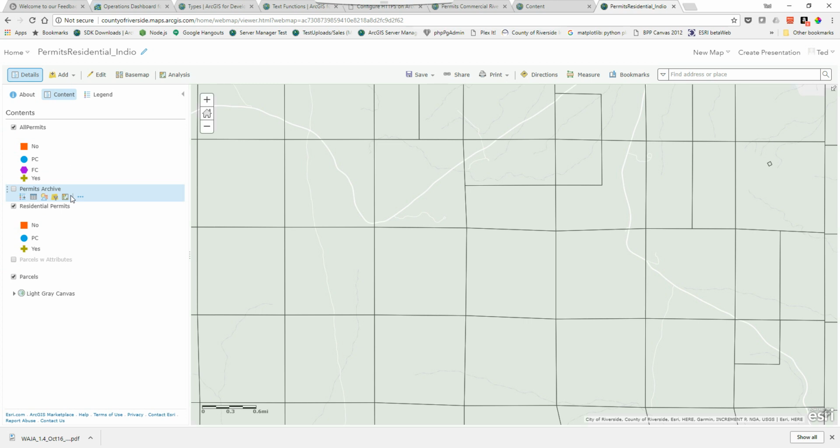Or what you could do, if you guys all have your different IDs, is just take my template. I'm going to do this for every template that I maintain. So you could always go back, and like the Indio office could go back to permits residential Indio and open up this template and then save as your own template. And then you would further refine it with showing permit type equals new construction or permit type does not equal new construction, and save it out as two web maps.